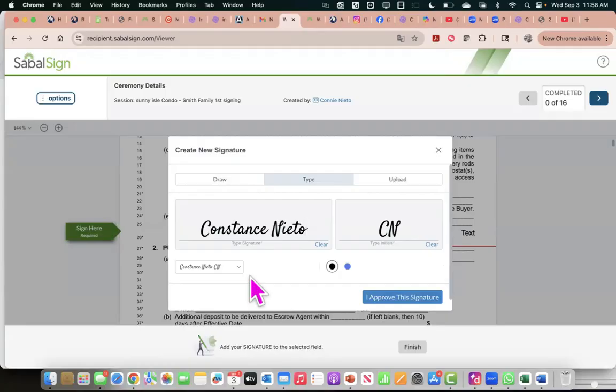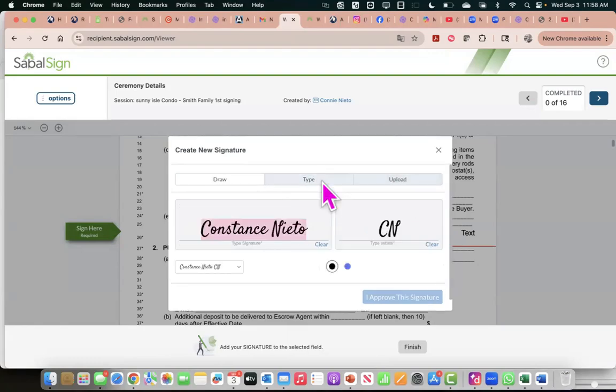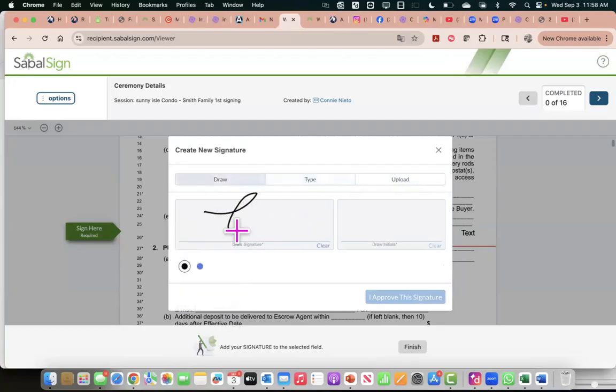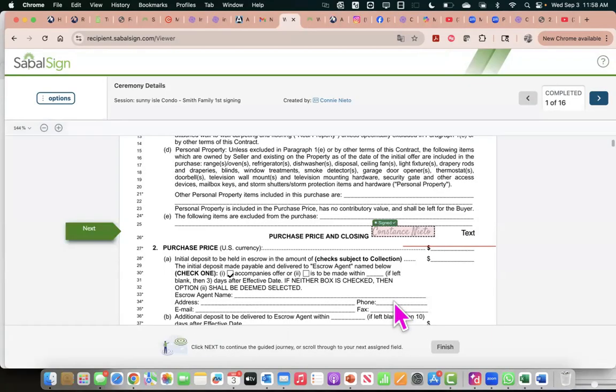Okay, so when they click start, it's going to ask them to create their signature. They can upload a signature because some people have electronic signatures. They can type it. So they can select from all of these options here, or they can draw it. They have a stylus, they're doing it on their phone. You don't care, right? I, of course, am not going to do that, but I wanted you to see. And they have to approve the signature. This is legal in the state of Florida.